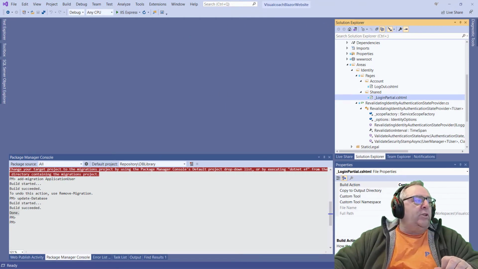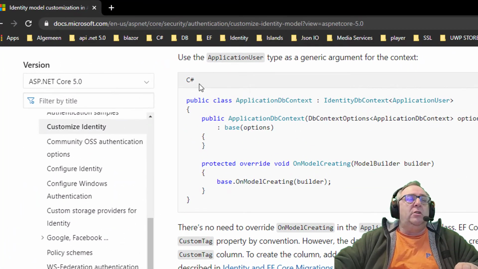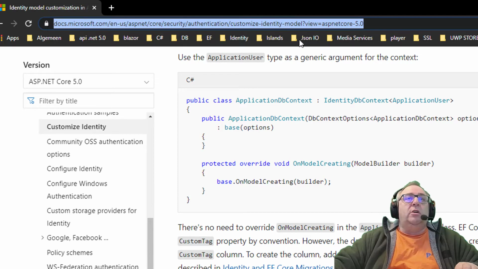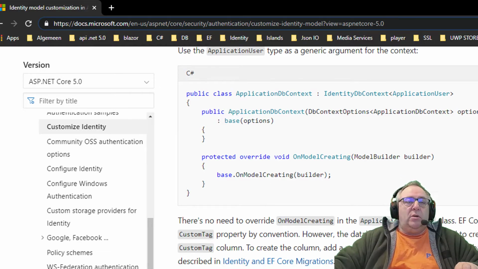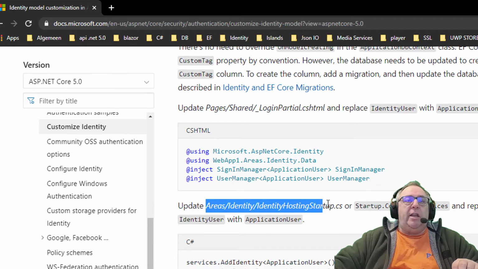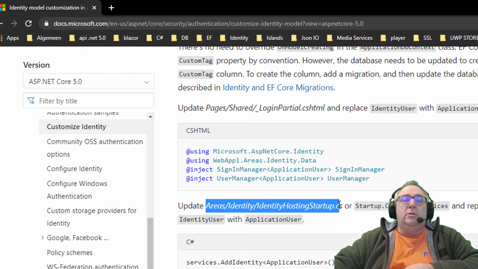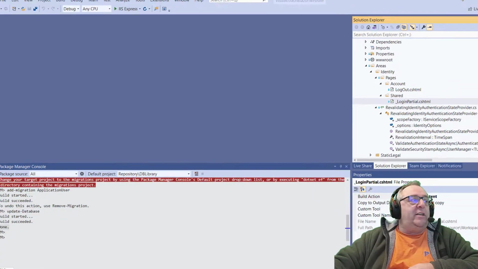Then I stumbled over something strange. Let me show you the page where I got all this information. So this is Microsoft Docs, and it says it's for ASP.NET Core .NET 5. And it says over here, you now have to update something in the area's identity, and I couldn't find it. It was simply not there. And then it says, after searching, or startup configuration services and replace identity user with application user. So that's actually only this word again, and I'll show you where that is.